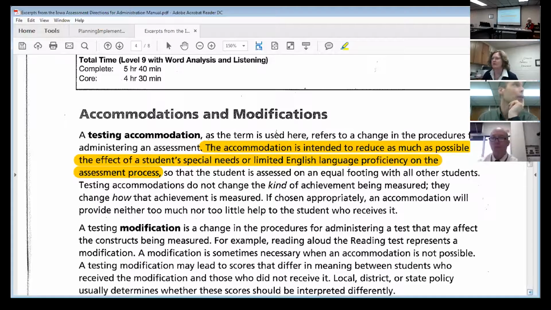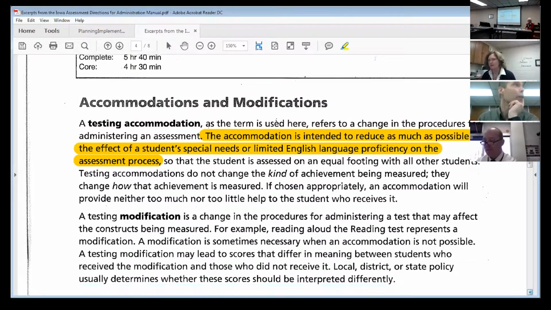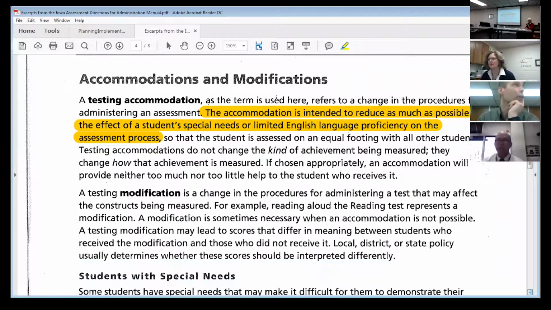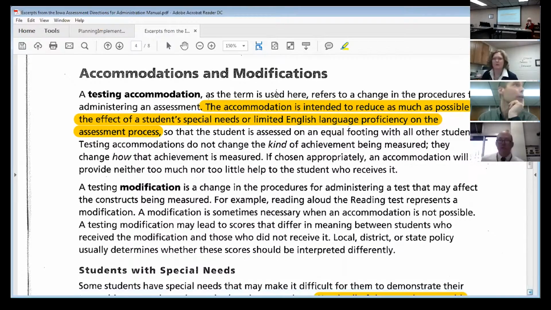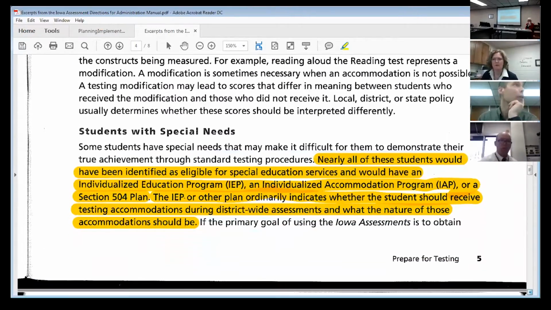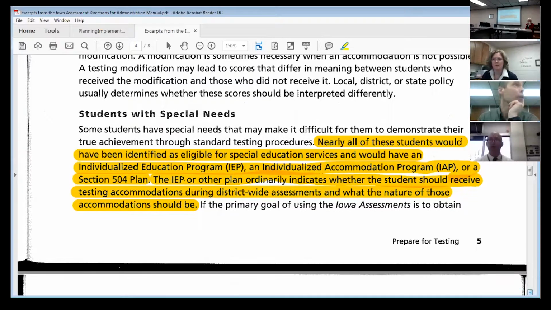I think there was a question in chat. Is there a limit on extended time? Again, the administration manuals do not speak to any limits. That's a team decision, a team conversation based upon the needs of that individual. Just in my experience, having double the amount of time, at some point this child is going to have enough and be done with the test. And if you know your students, you'll know when that time is.